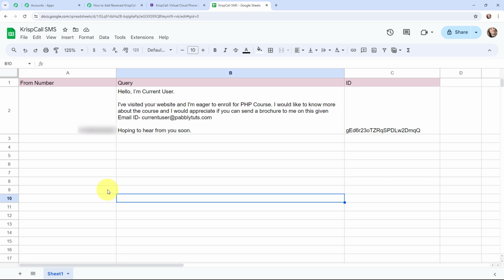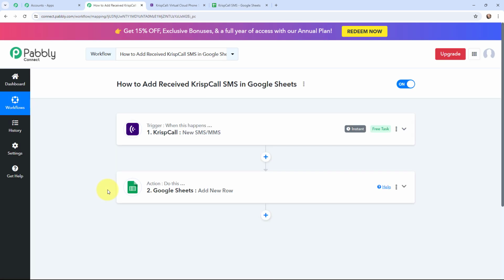So that means the details of the received KrispCall SMS is successfully added inside this Google Sheet in a new row. So this automation was a successful one. That means now whenever I'm going to receive a new SMS in my KrispCall account, then automatically the details of that SMS will be added in my Google Sheets in a new row.